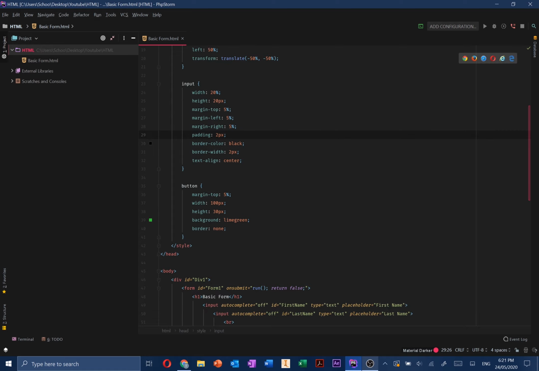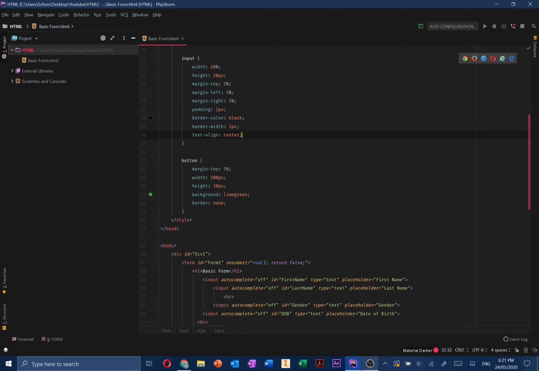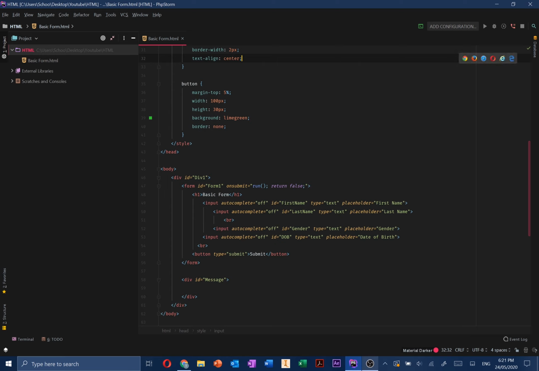Padding, I've just put a basic 2 pixel padding around all of the input boxes, just for a bit of extra room around the text. The border is set to black, and the border width is 2 pixels as well. You can either get rid of the borders, or you can make them bigger, smaller, change the color, it's up to you. And I've aligned it all in the center with the text align center function.